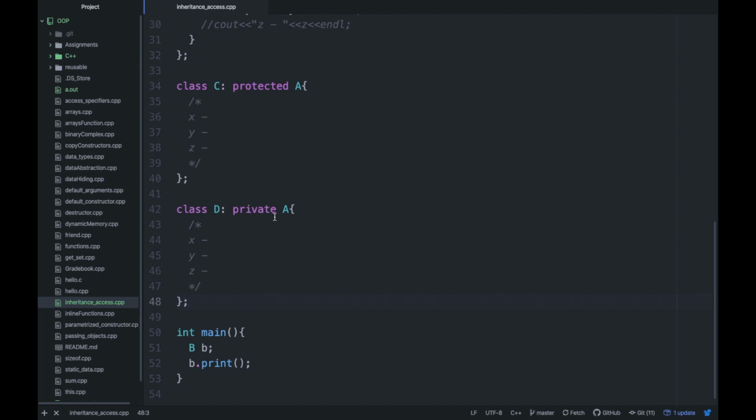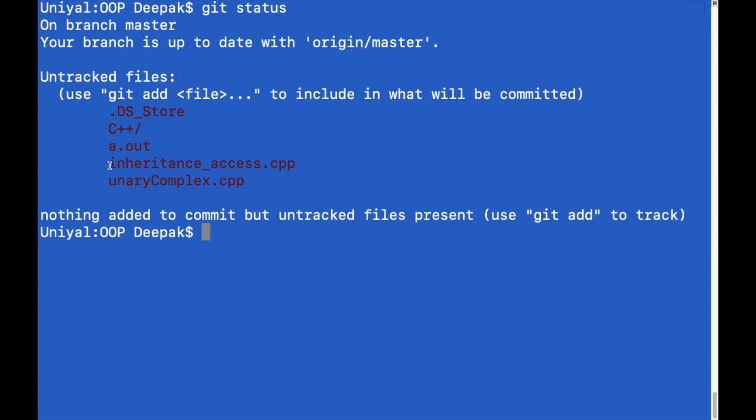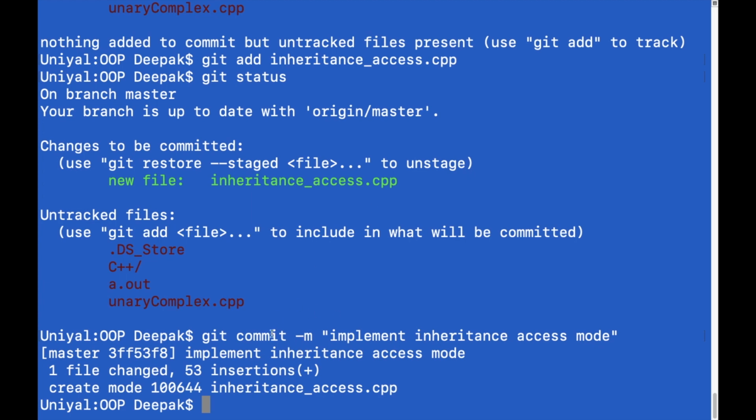Let me do one more thing. I will upload this code to GitHub, and the way of doing it is this. So it's git status, and now you can see this file is untracked right now. We have to add this file to the staging area. Now this file is green, and after that you can commit using a message, and I am writing implementing inheritance access mode here, and the changes are written.